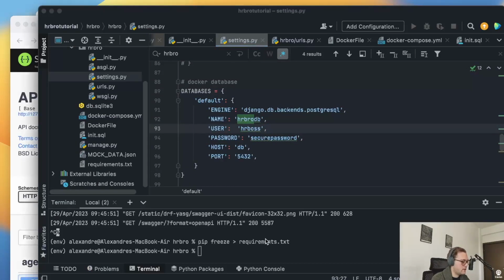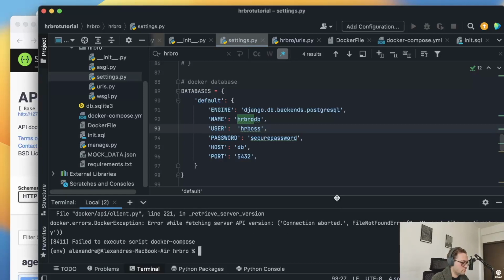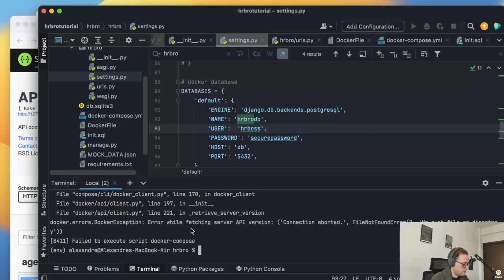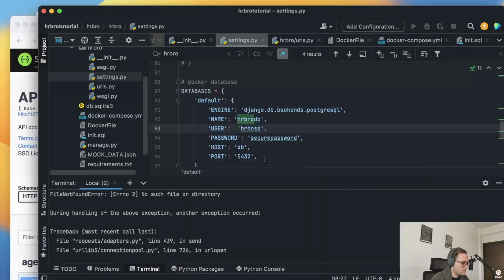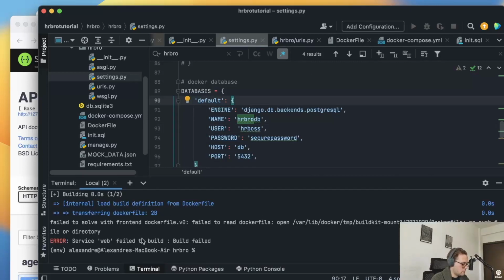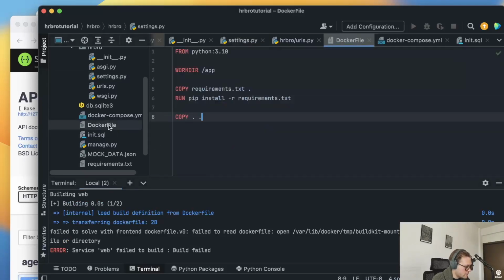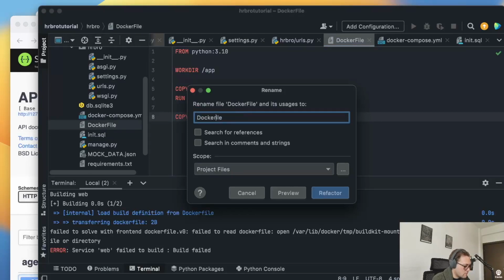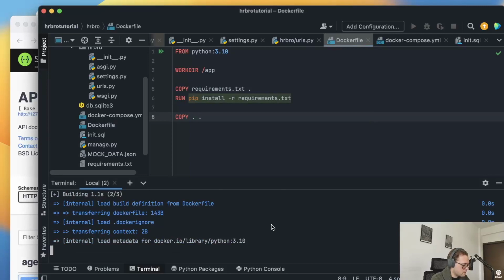Let's try to build the container now. Okay. That's just me not having Docker running on my computer. Web failed. So what's the reason for that? Oh yeah, my mistake. Here, rename. There you go. Cool, it's building.